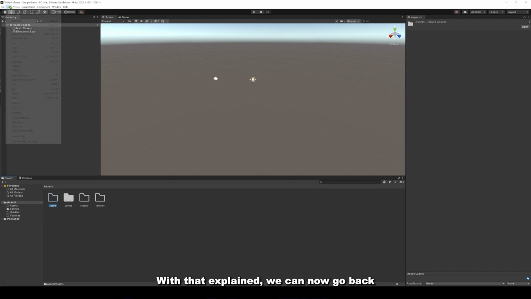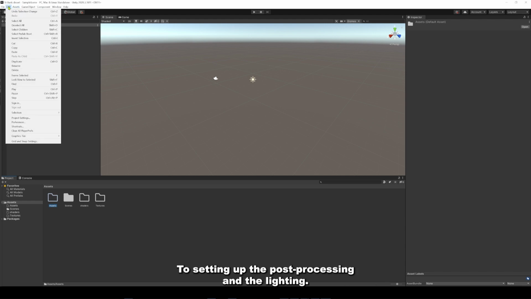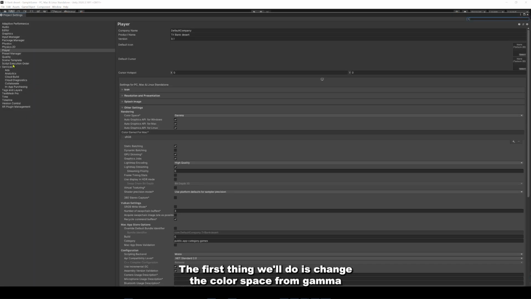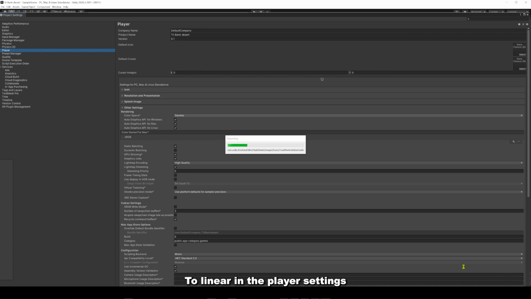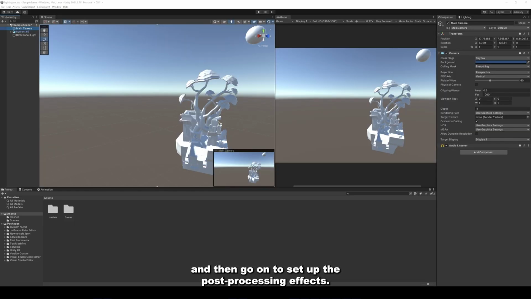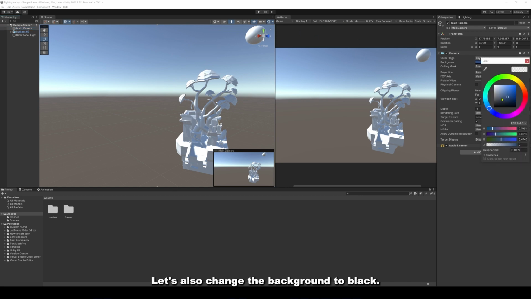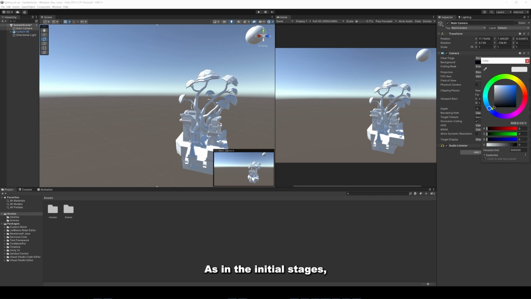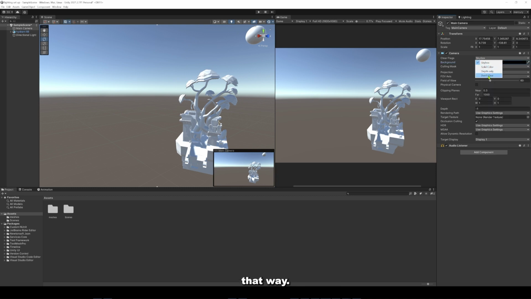With that explained, we can now go back to setting up the post-processing and the lighting. The first thing we'll do is change the color space from gamma to linear in the player settings, as we want all colors to be calculated in linear space when it comes to lighting calculation. We then change the pixel light count and then go on to set up the post-processing effects. Let's also change the background to black, as in the initial stages it's easier to set up lighting that way.